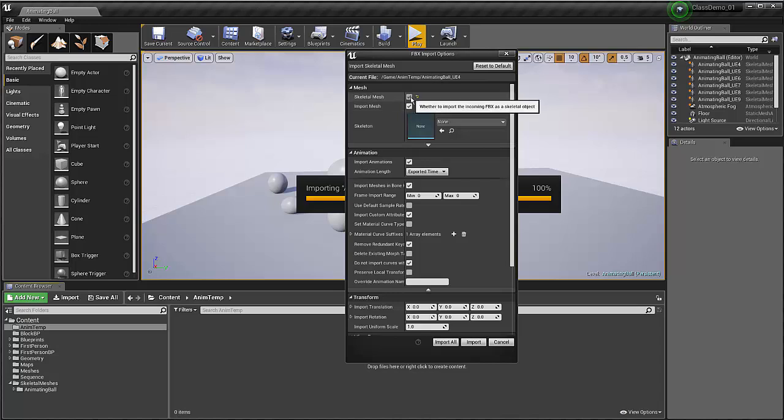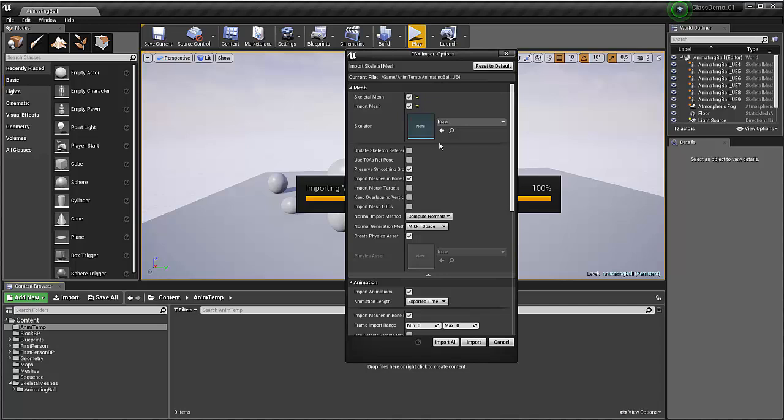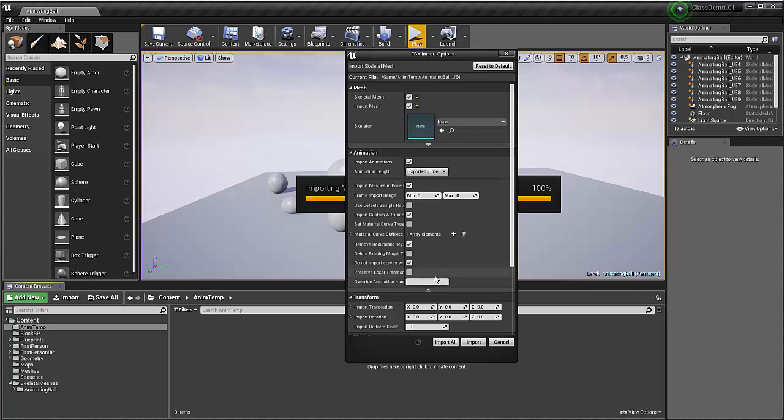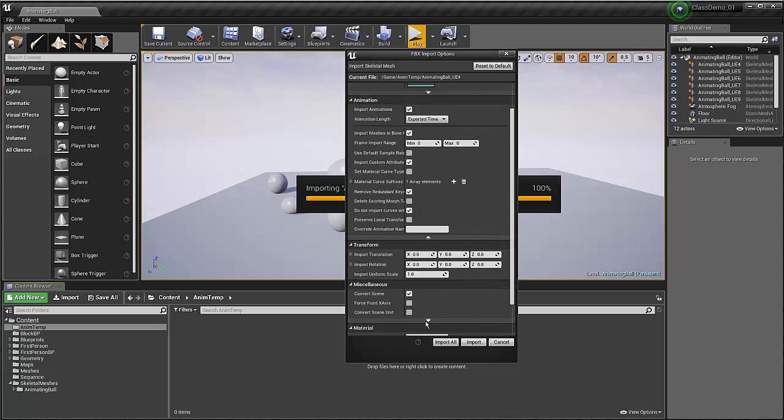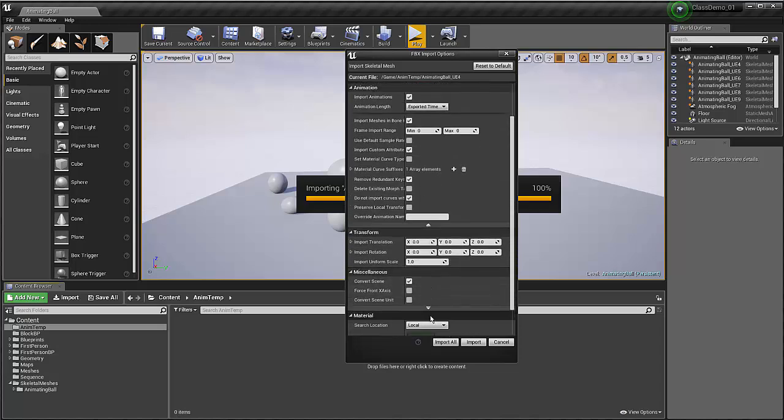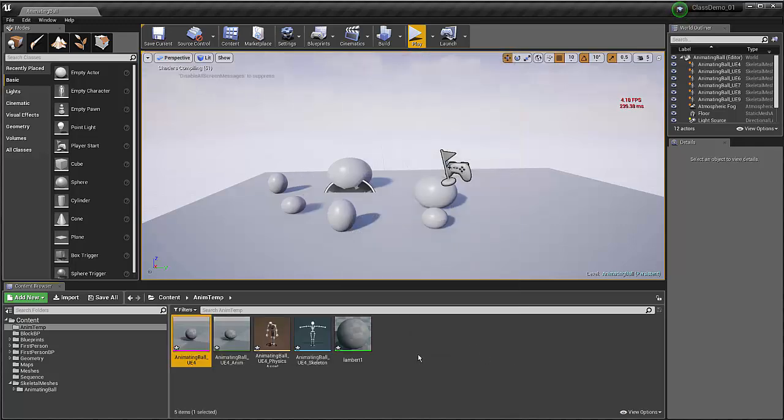I want to import a skeletal mesh, and I'm going to tell it to import the mesh. If there's already a skeleton, you would be able to find it within here if you've imported it before. If we open that up, there's some more options, with some smoothing group information, things like that. So you probably don't care about that too much. If you want to import your materials and textures, that exists down here. So what we can do is just say import, and we'll import everything in together.